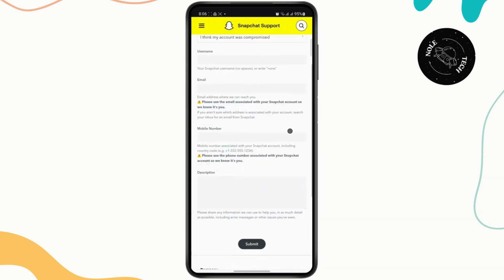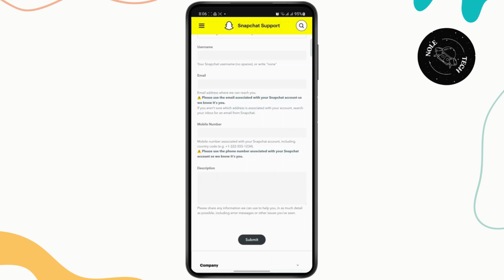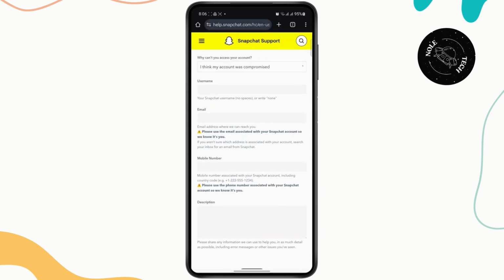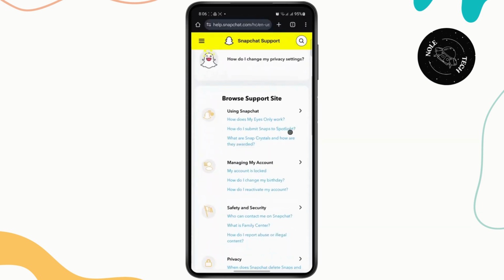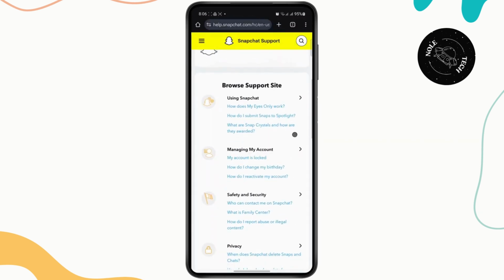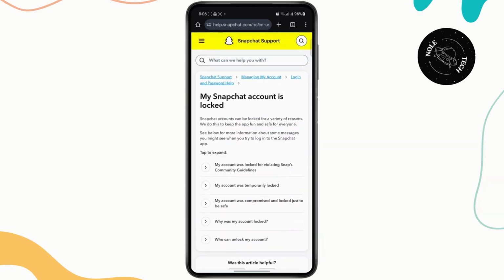You can also submit a request regarding your account that has been locked, or what you can do is go back, scroll down, and you'll find this managing account, and here it says my account is locked. Go ahead and tap on it. And as you can see here, Snapchat account can be locked for a variety of reasons.